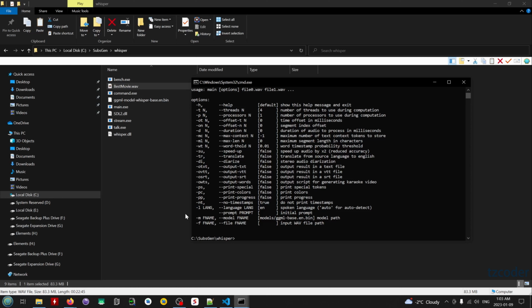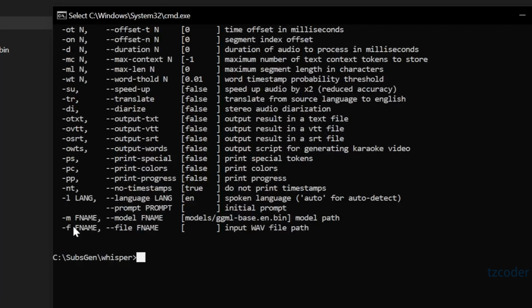We need to move it. That was a mistake. I found a better way to do it. So if you can see here in these commands, there should be an M here somewhere, which is a model. So you can specify the path to the model file.